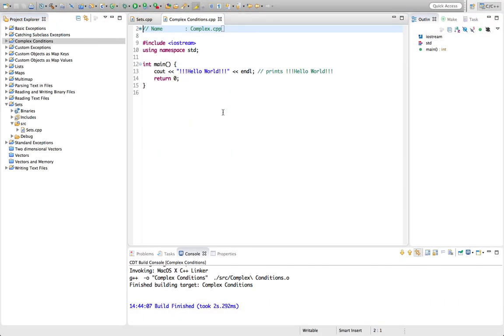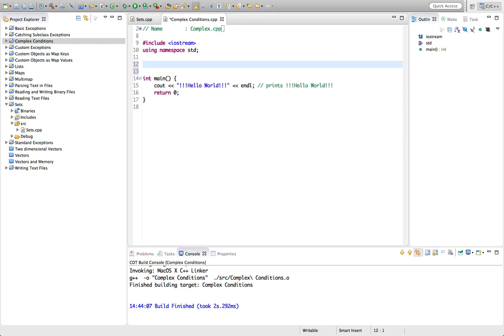This is John from caveofprogramming.com. In this tutorial we're going to take a look at complex conditions in C++, by which I mean conditions that are made up of more than one clause. So let's put a multi-line comment here.